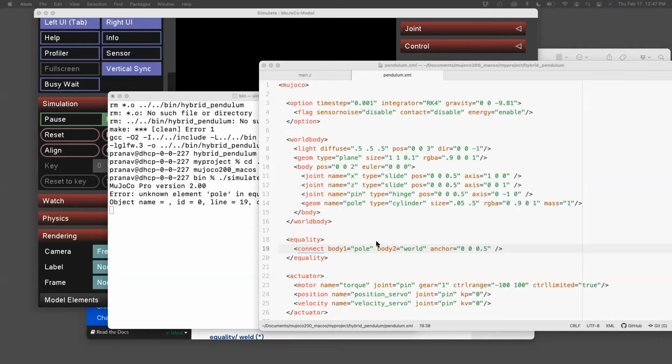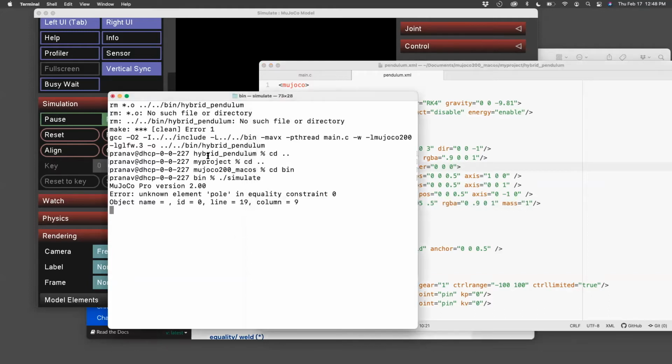Oh, I see. So the way this should go is, this is just a geometry. This is not a body. So I'm defining this name in the wrong place. It shouldn't be given to the geometry, but it should be given to the body, right? Because that's body 1. So I think now it should work fine.